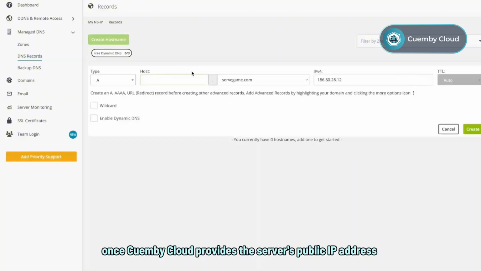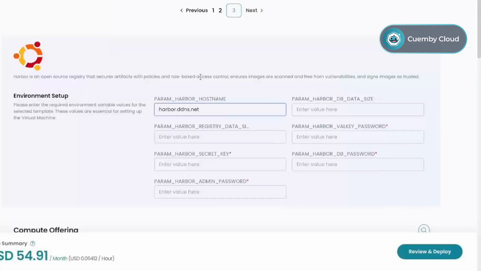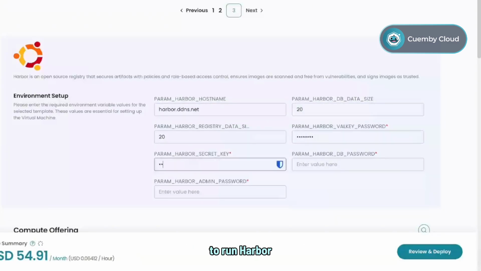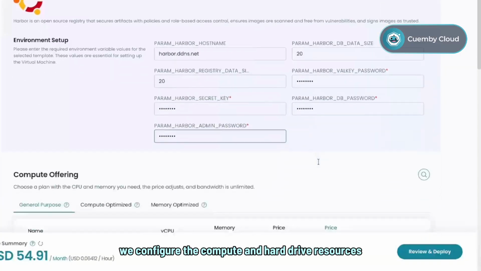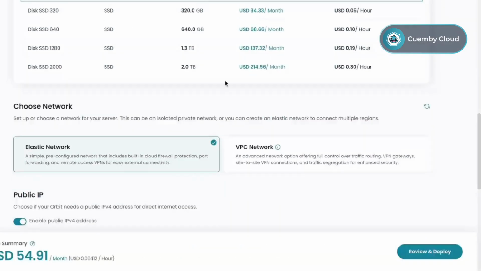Once Cuemby Cloud provides the server's public IP address, we create the registry. Then we can configure file size parameters and the necessary passwords to run Harbor. We configure the compute and hard drive resources, as well as the network and backup settings.